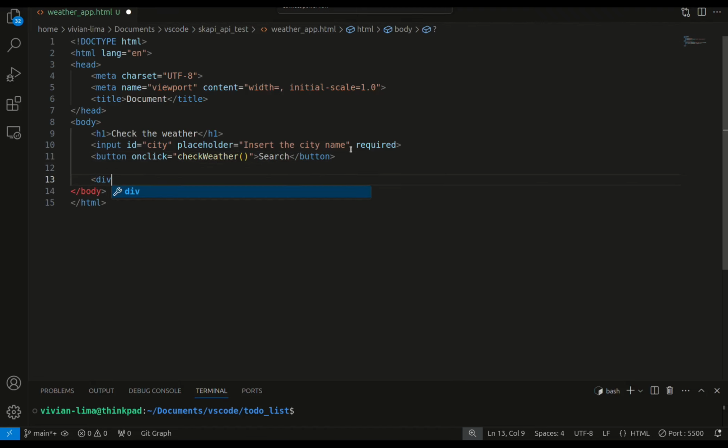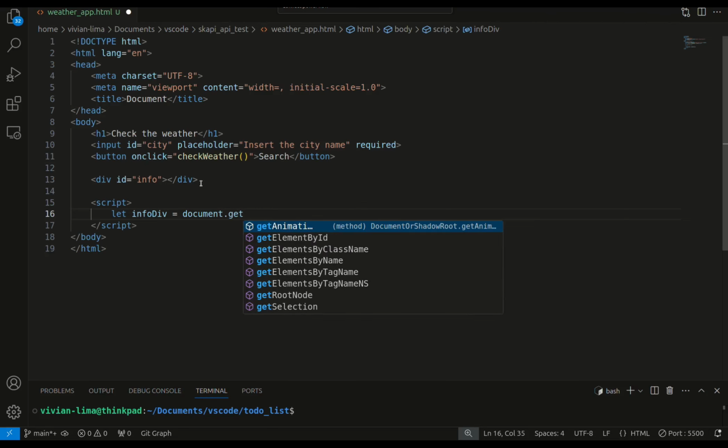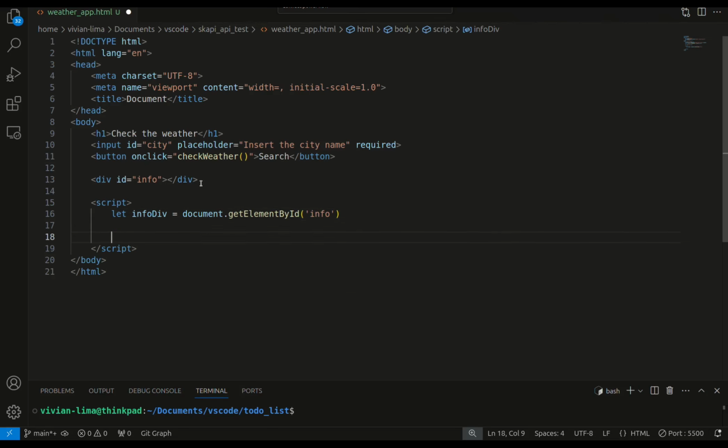And then we are going to just create a new div. It's where we are going to put the weather. So this div, the ID is going to be info. Inside this div, we are going to put the weather that we received from the checkWeather function. So let's then create a script tag. And inside that, the first thing you're going to get is the info div, so we can put the information that we get from the API inside this div. So let infoDiv be equal to document.getElementById info.